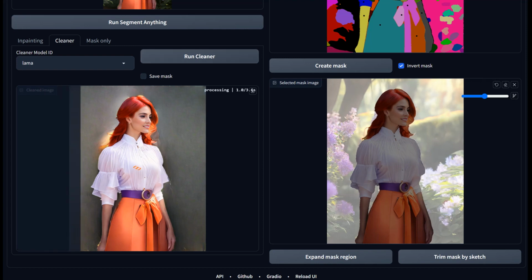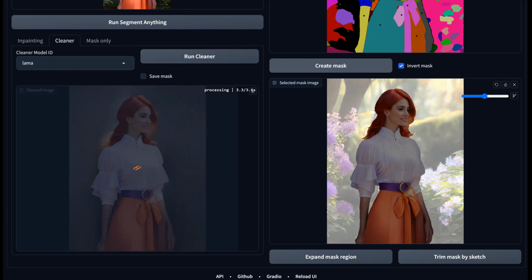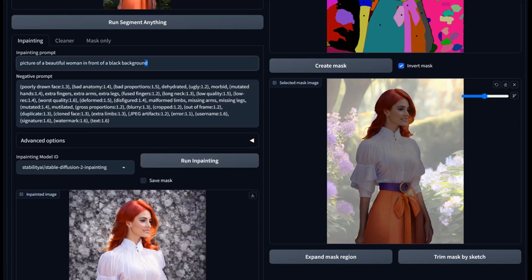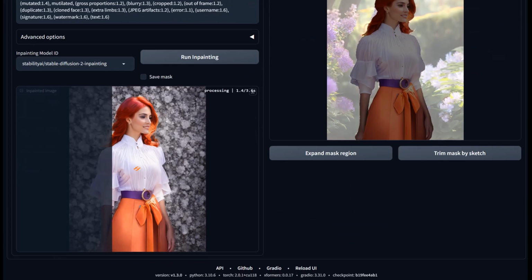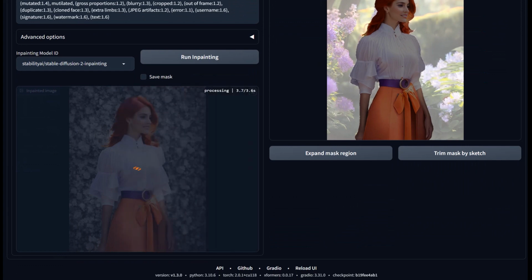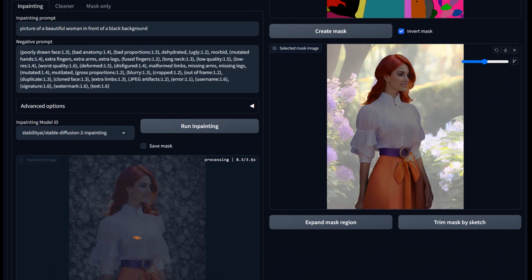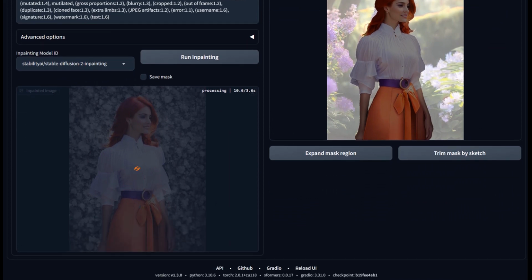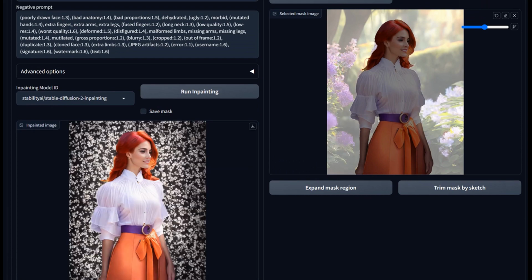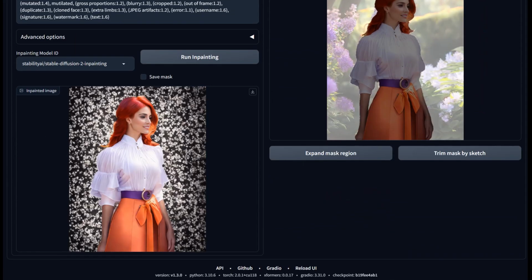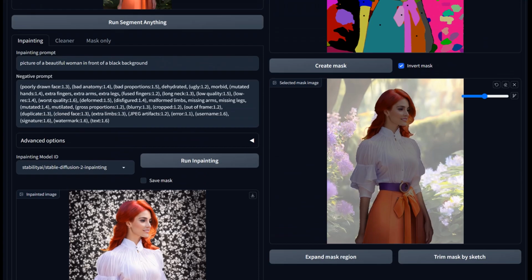So let's run the cleaner again. I want to see what it does here. It will change it probably a little bit. Not much, right? Interesting. Try the inpainter again here. I'm not specifying what kind of black background. I'm just saying black background. So it's interpreting that however it wants. And if I were to do something like solid black background, it might change it up a little bit. So definitely interesting. So yeah, this is definitely something you can have fun with.